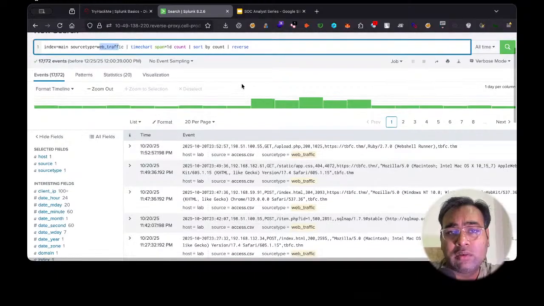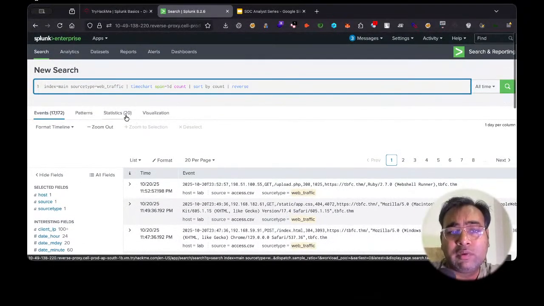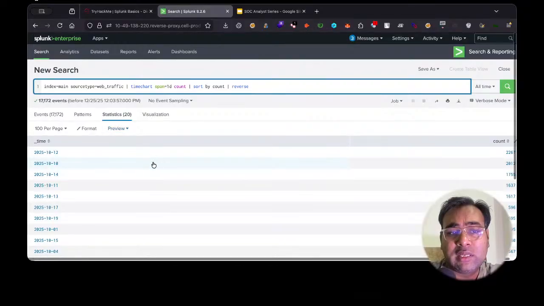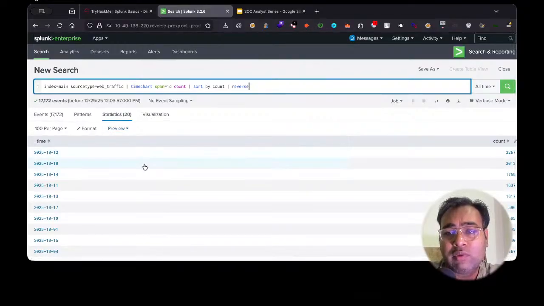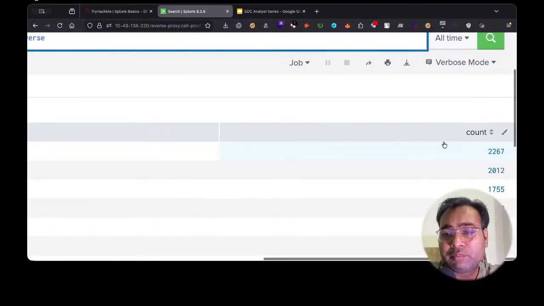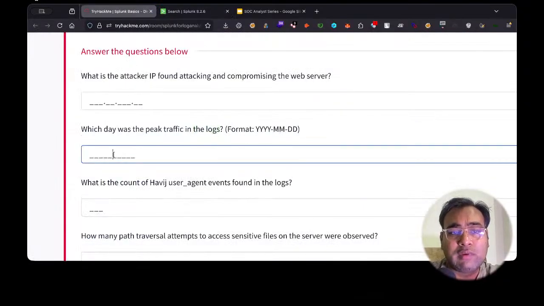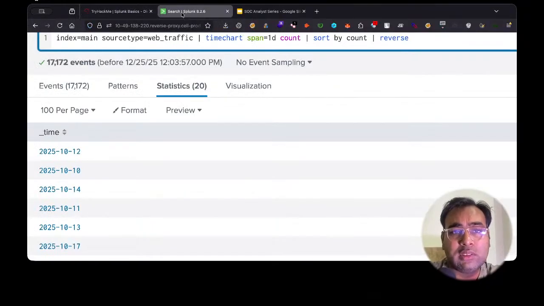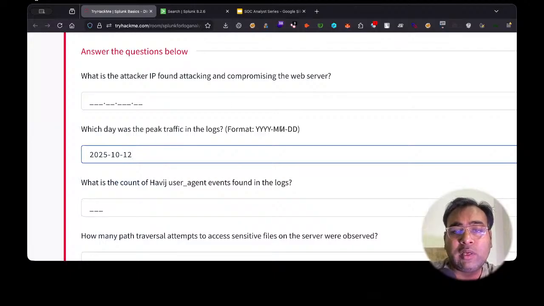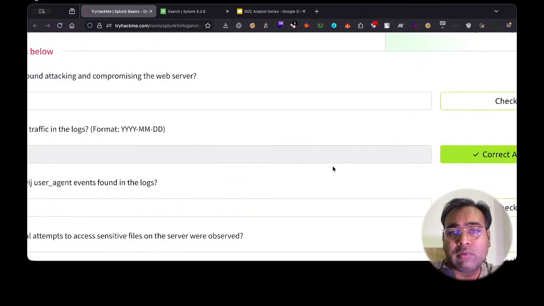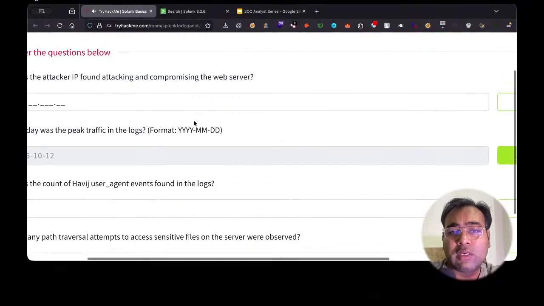So when we click on this query, and if we go to the statistics, we are seeing that on October 12 we have the peak number of traffic. Like this is the peak traffic we received on 12 October. So that might be our answer for this question. So if I put it here, the format is year, and then month, which is 10, and then the day, which is 12 October, I think. Yes, 12 October. And when you click on check, so that particular question is okay.